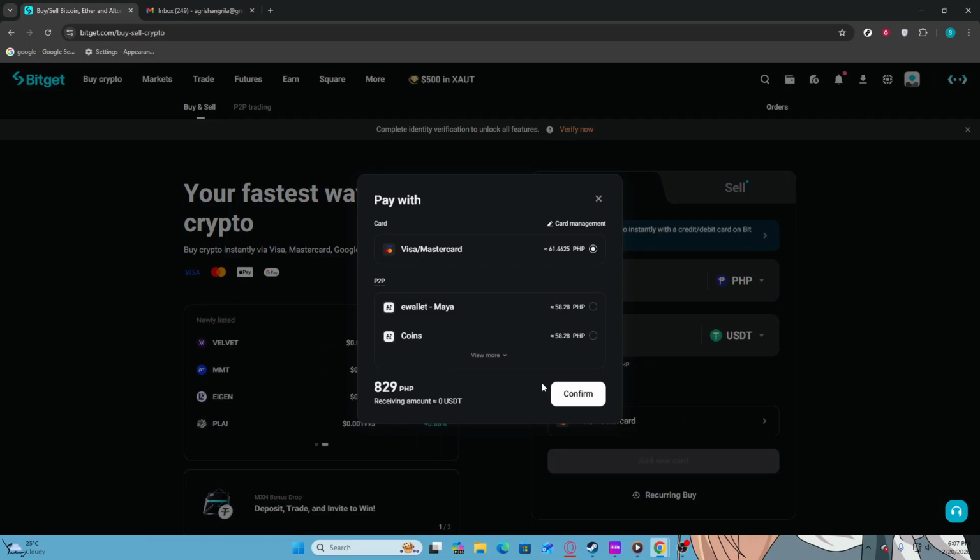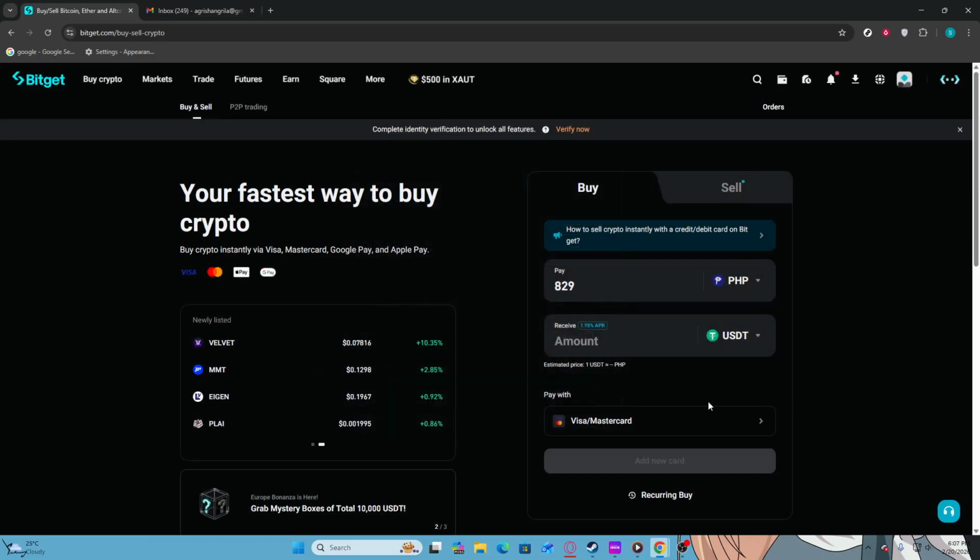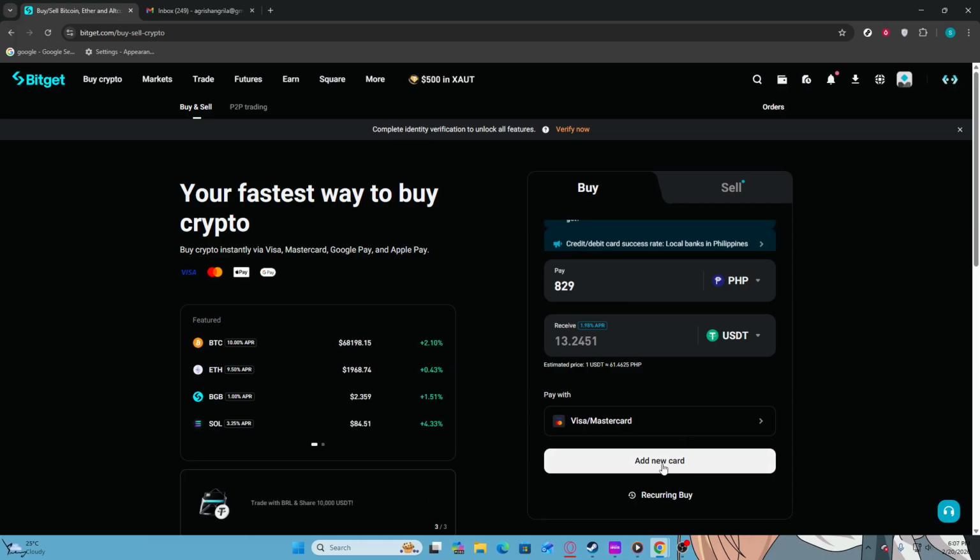This step is essential as it locks in the details of your purchase, including the amount and the cryptocurrency being bought. Finally, click on the Buy button to complete your transaction. You should see a confirmation screen indicating that your purchase was successful. At this stage, it is advisable to check your account balance to confirm that the cryptocurrency has been credited correctly.